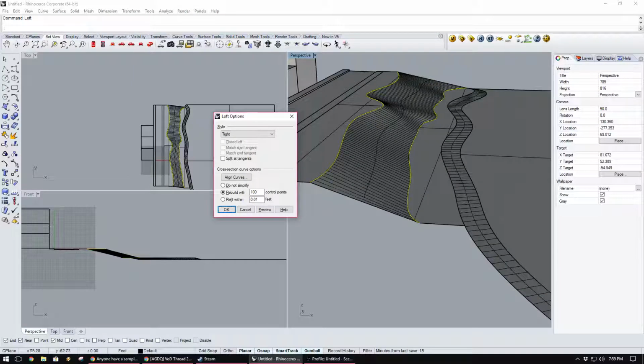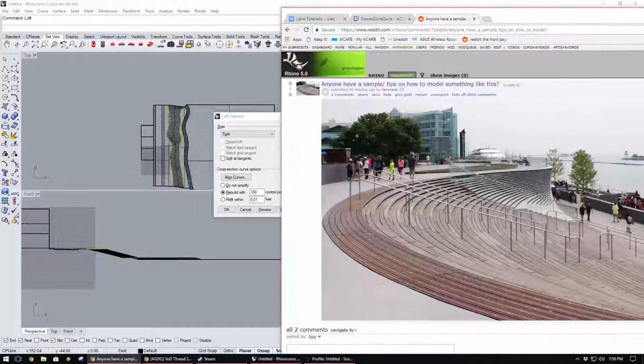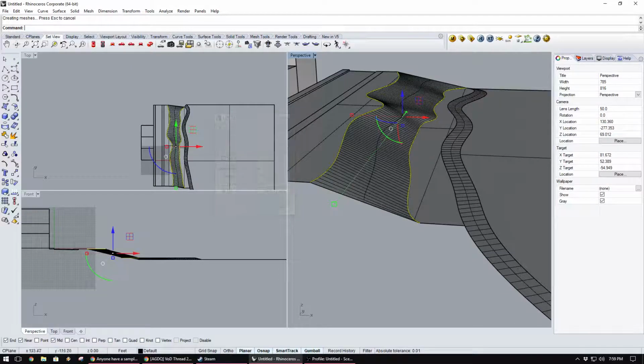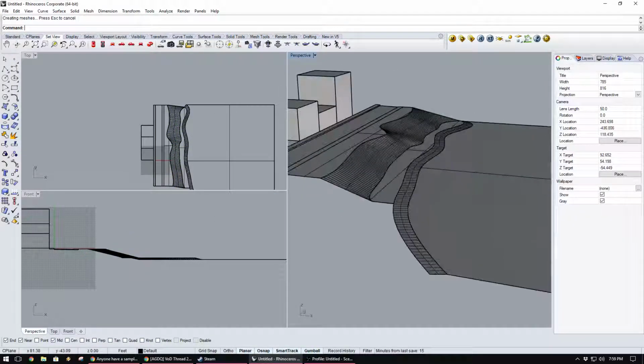Okay, so now in your example image, this is a lot more like an easy slope here. Perfect. So now I've got the surface that will become the stairs.